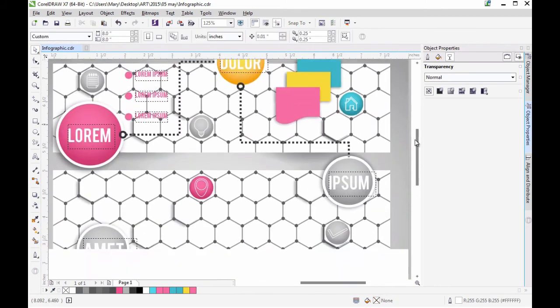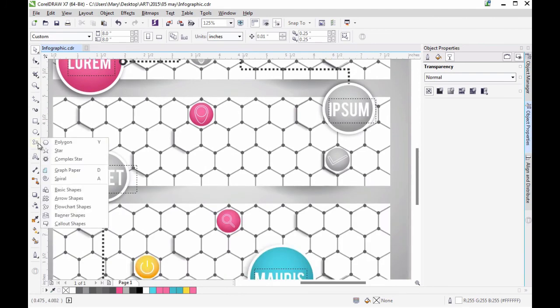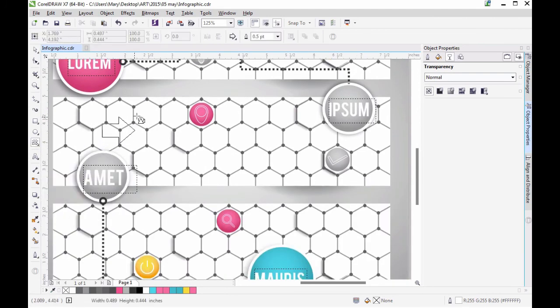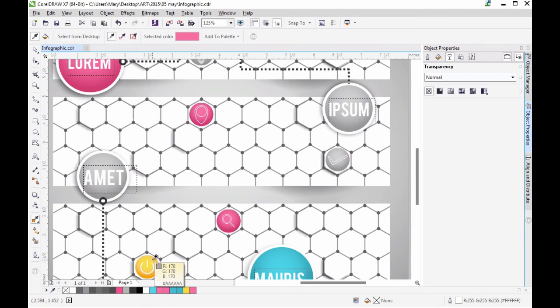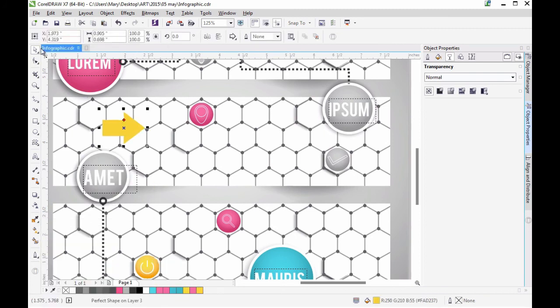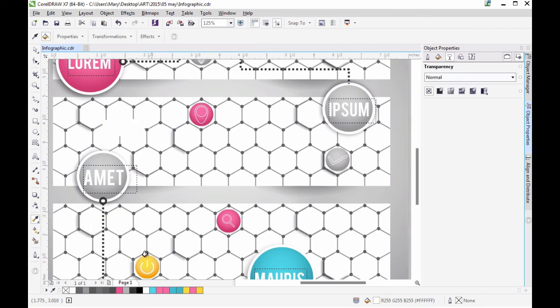Next, I'll add an arrow. Once again, you'll find arrows ready for your use with the other perfect shapes in the toolbox. You can use the Attributes eyedropper to copy one of the elliptical fountain fills from a circle to the arrow. I've chosen to go with yellow for my arrow. Figuring out the placement of your icon can be difficult. Scale your arrow up or down, rotate it as needed.